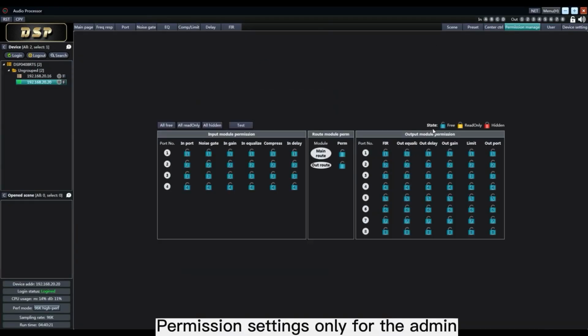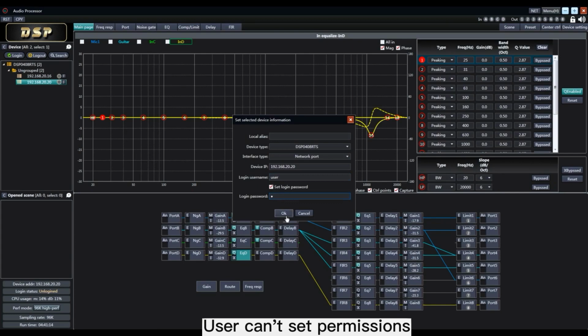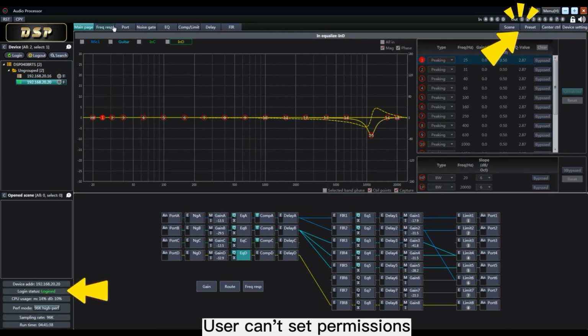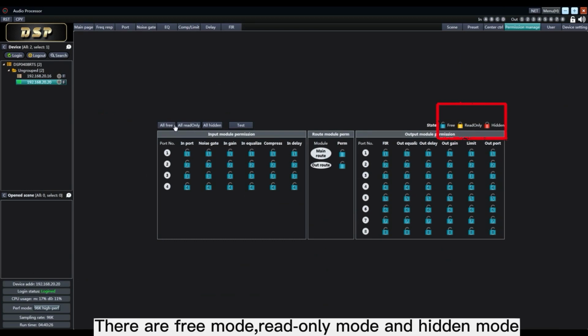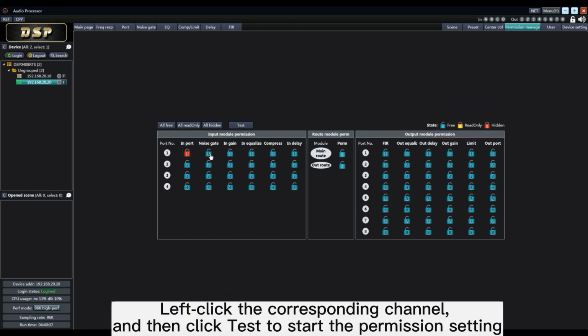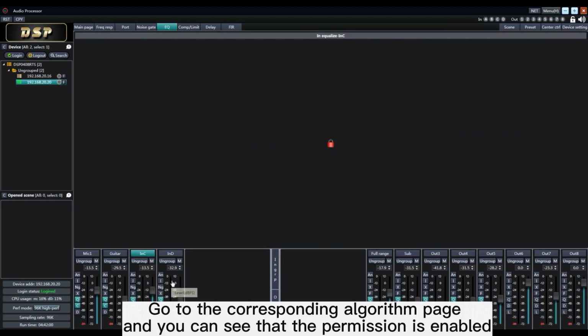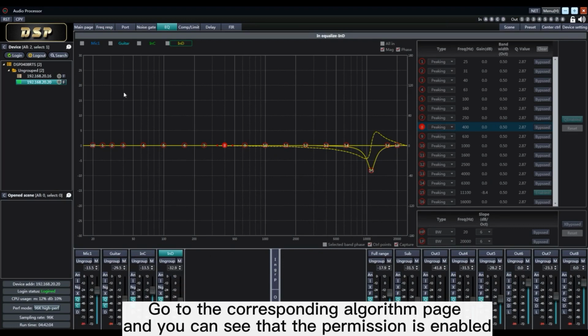Permission settings only for the admin. User can set permissions. Let's back to admin model. Here are free mode, read-only mode and hidden mode. Let's click the corresponding channel and then click Test to start the permission setting. Go to the corresponding algorithm page and you can see that the permission is enabled.